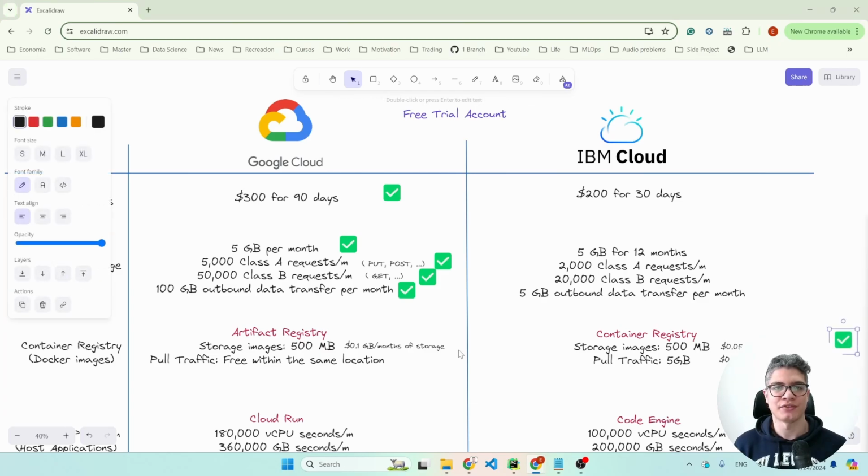And now that you have your Docker image seated in the container registry, you will need to pull it if you want to deploy it on a platform. So in the case of Google, the pull traffic doesn't have any limits as long as the images that are in the Artifact Registry are in the same location as the service in which you want to deploy them. So if you want to deploy those images from the Artifact Registry to Cloud Run, just make sure that the images that are in the Artifact Registry are in the same location as Cloud Run. And when I refer to location, I mean the region in which they are located.